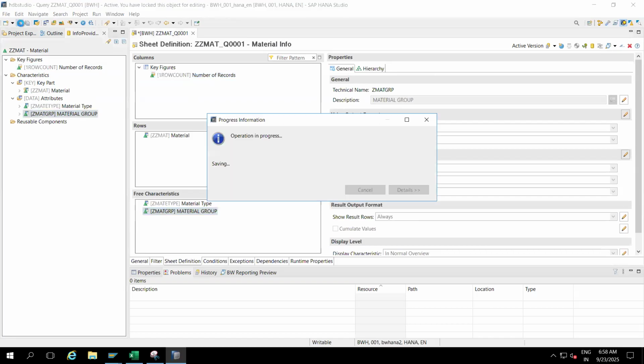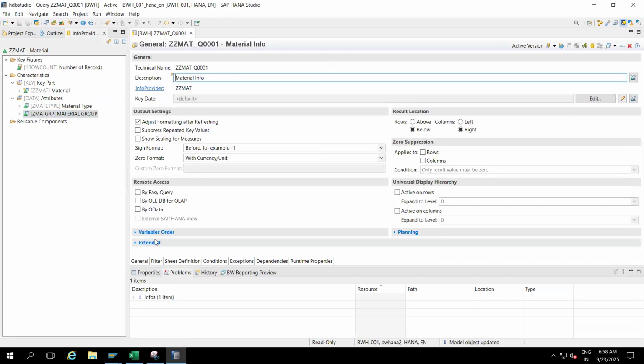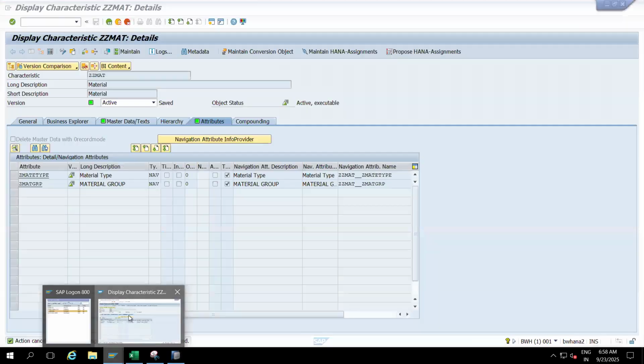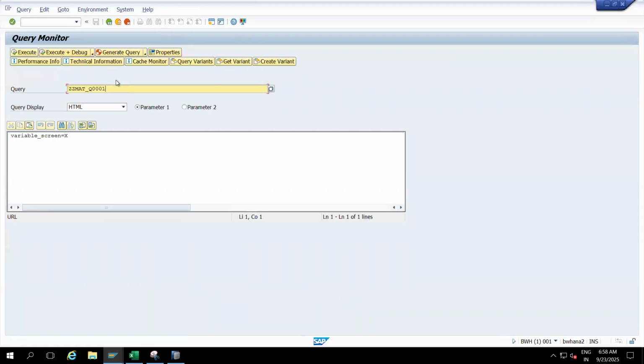Let me save and let me execute at report level. I'm going to take the technical info object of the BEx query and go to the GUI level. I will go to RSO0. Here I will execute. Instead of the old query, I'm pasting it here.